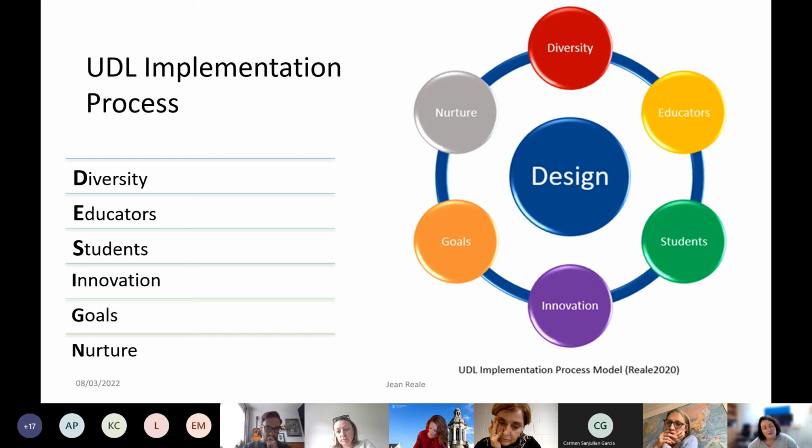And then going forward after that, we need to look at the nurture. And it's that idea that it's not a destination, it's a journey. We need to nurture this. We need to keep revisiting it and make sure that we are actually continuing to progress through the UDL framework.